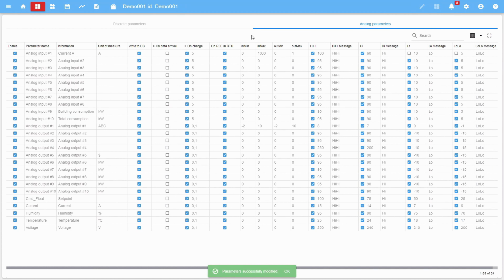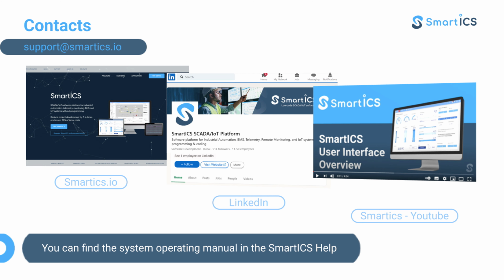In this video, we considered the main possibilities of configuring parameters in the SmartICS application. Thanks for your attention.